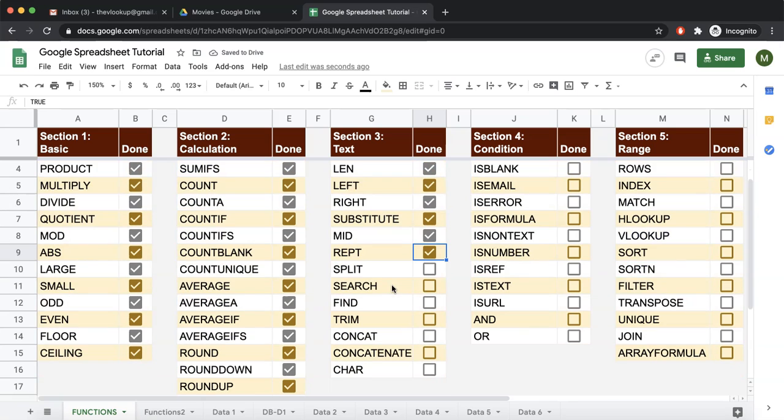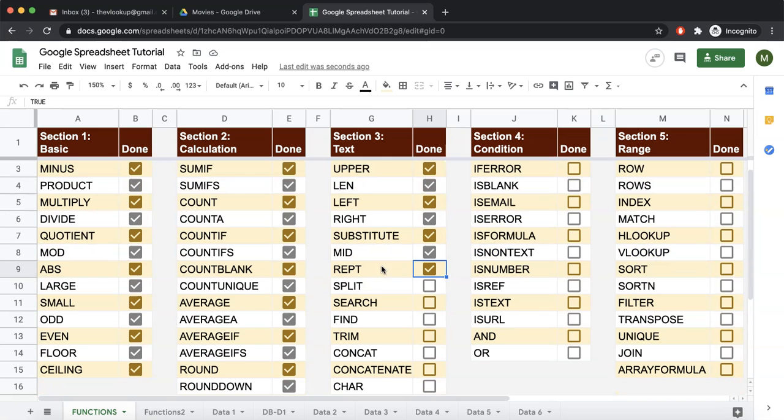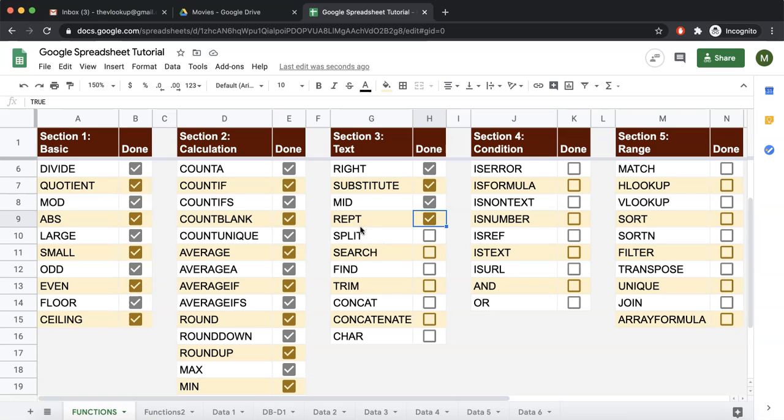Split again is a very useful function. Let's stop this video over here. We have covered 1, 2, 3, 4, 5, 6, 7, 8 of the functions of the string section or the text section. In the next video we will cover the rest of them.